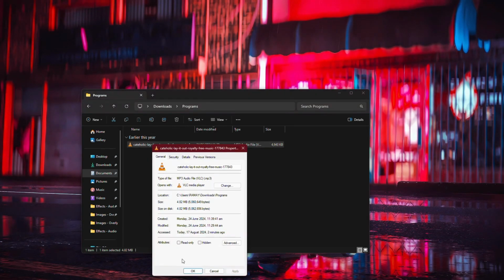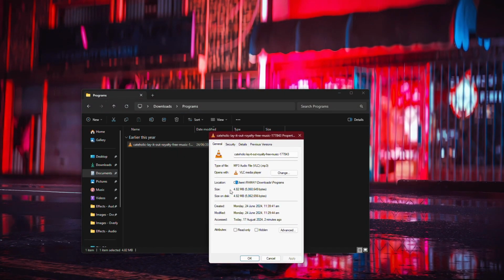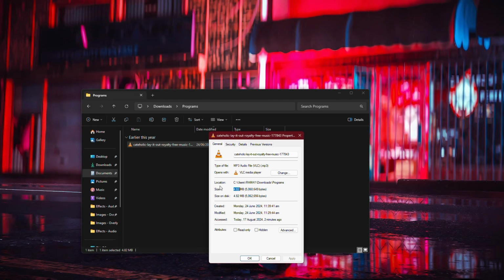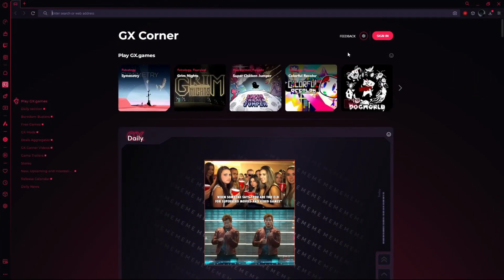For this example, the file size is around 4 megabytes. We're going to reduce this size while keeping the audio quality intact. To do this, we'll need to download a specific software.